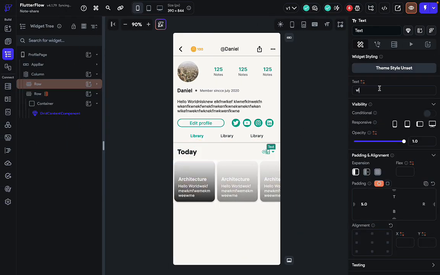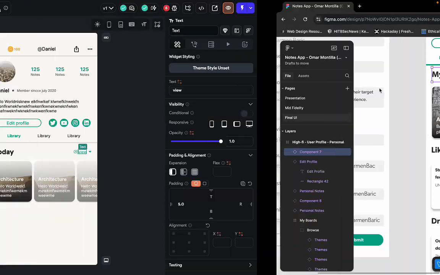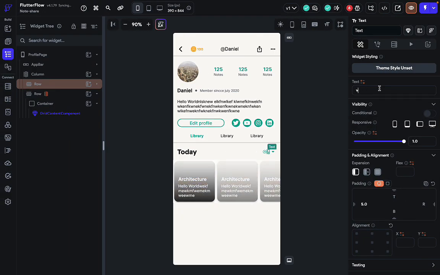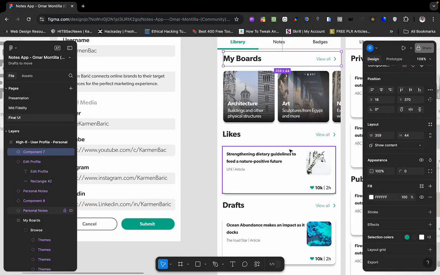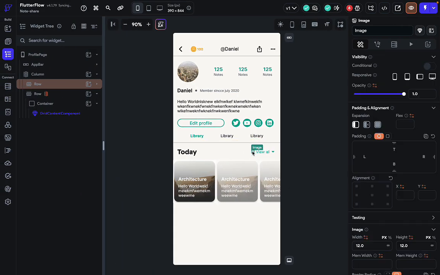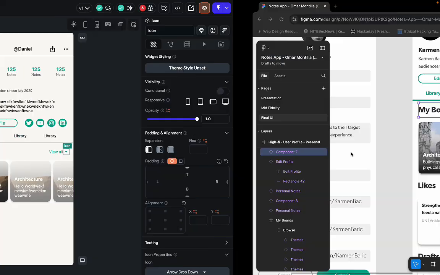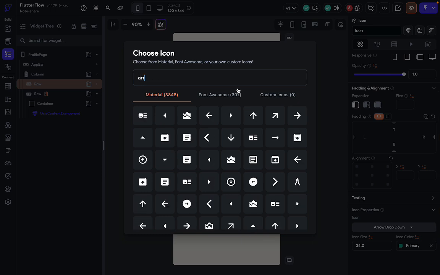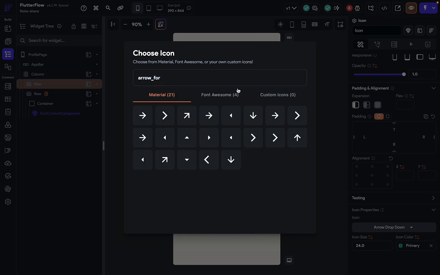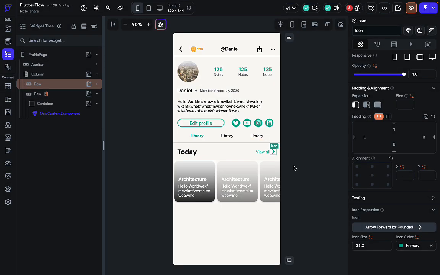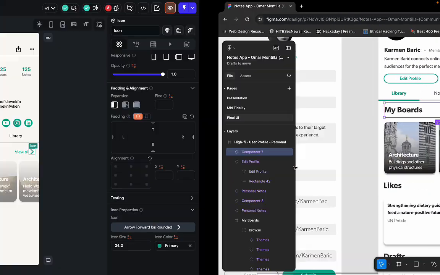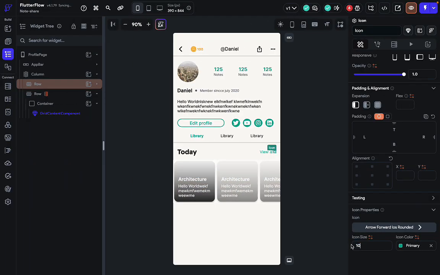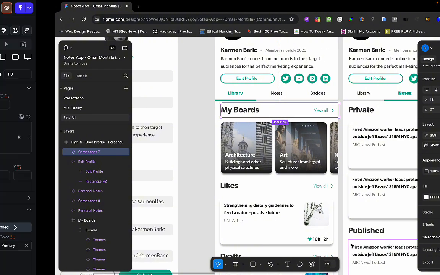So this is going to be view all. V is capital letter, view all. Let's remove this also, and then the icon should be arrow forward iOS, this. And let's change the size, should be, let's say 10 or 15. Yeah, I think 15 is okay.